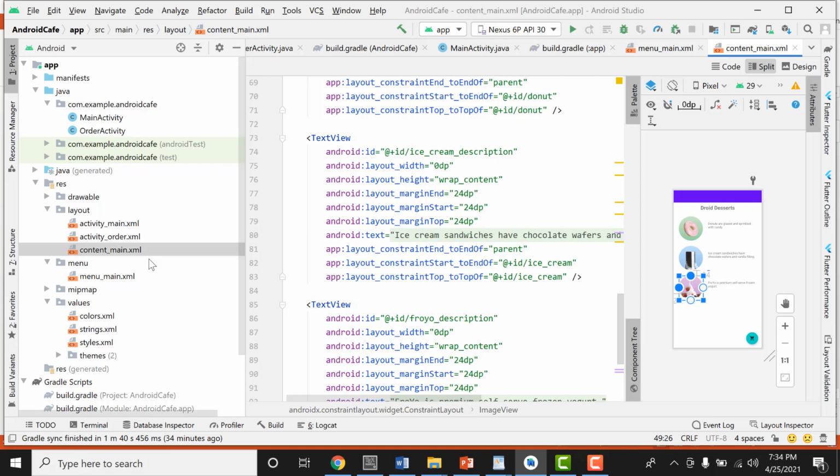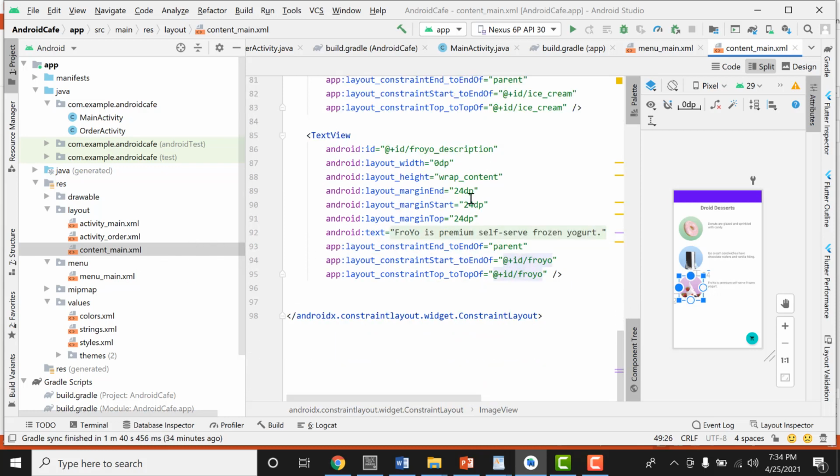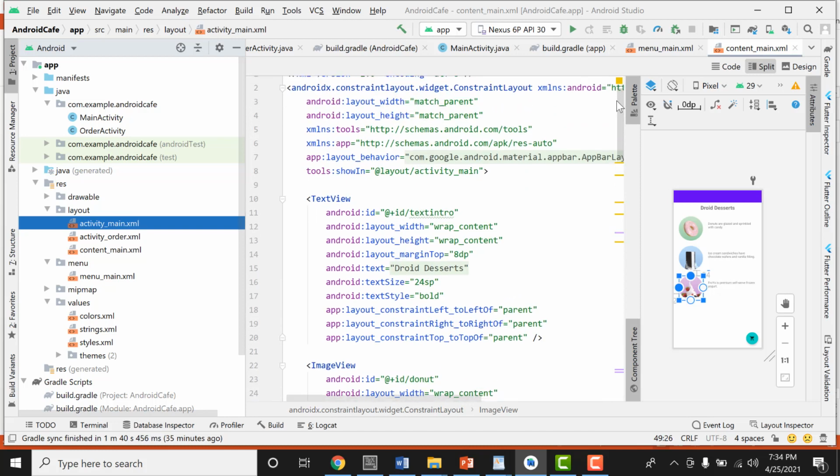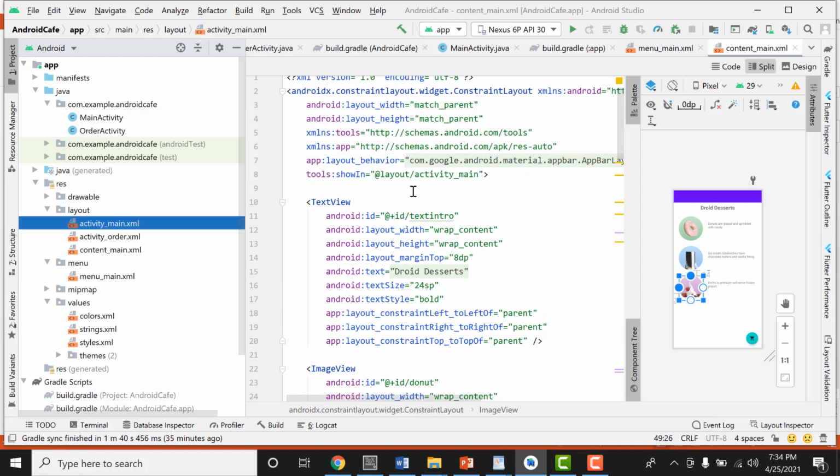So this is our content_main layout file, and it appears in the activity_main. Where we have coded that, we see here that we use tools:showIn="@layout/activity_main". So it will be shown in the activity_main class. So let us go to activity_main.